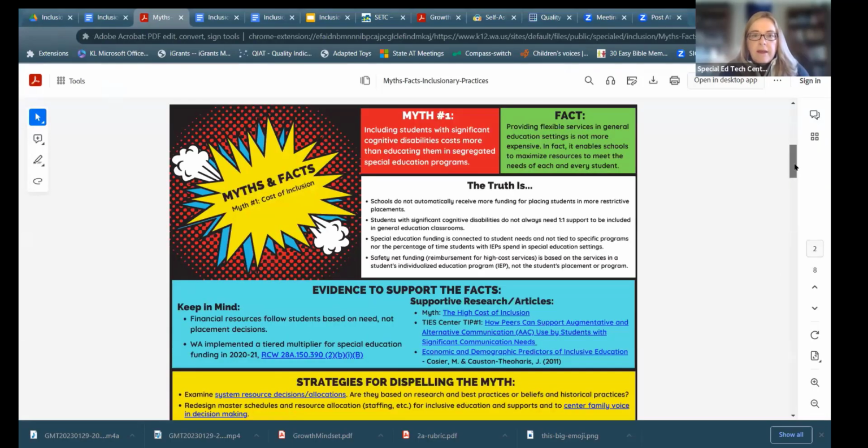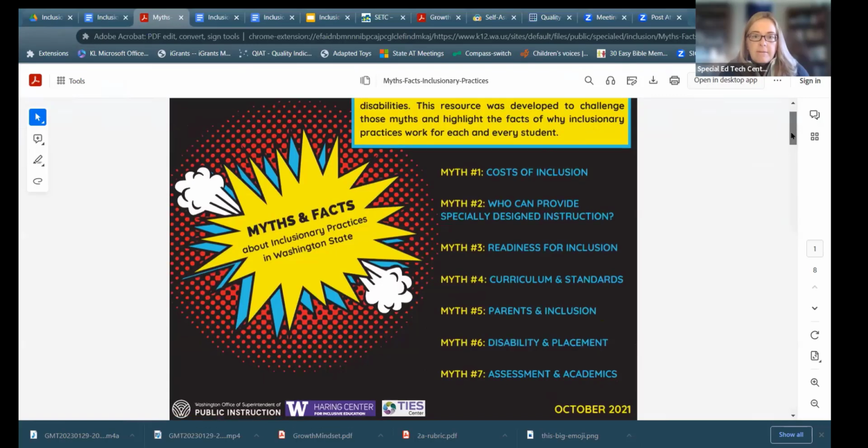Okay, you see that there are myths 1 through 7: costs of inclusion, who can provide specially designed instruction, readiness for inclusion, curriculum and standards, parent and inclusion, disability and placement, and assessment and academics. So we just myth bust some things about inclusion.